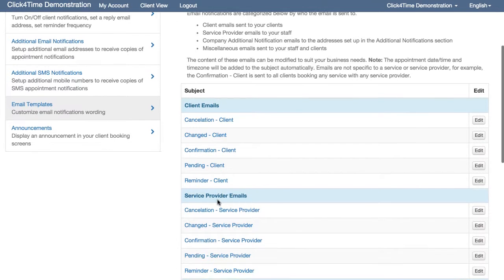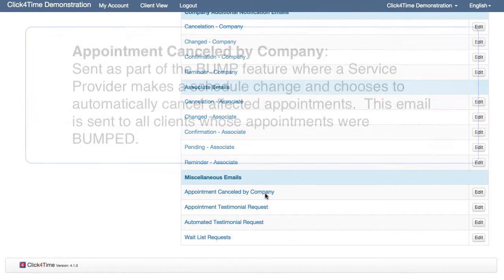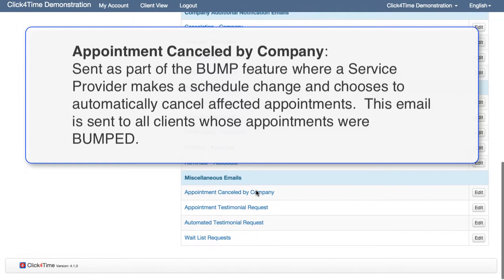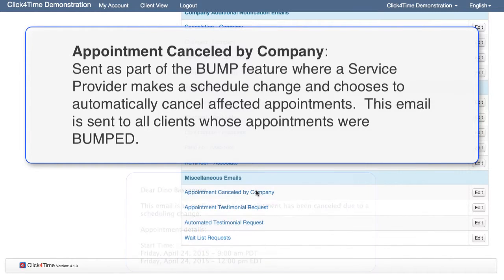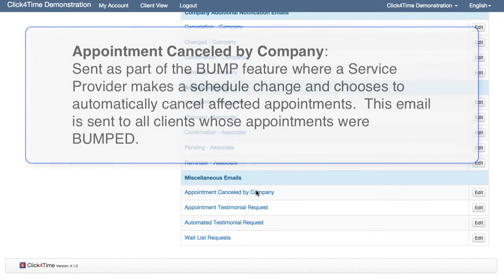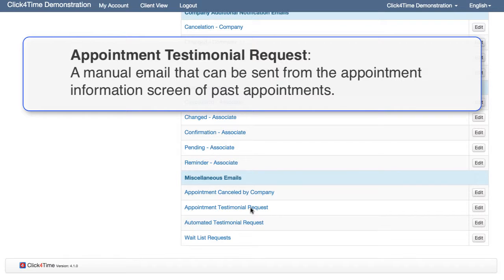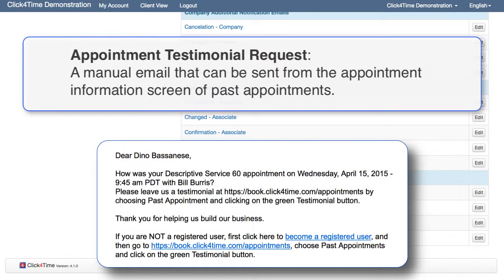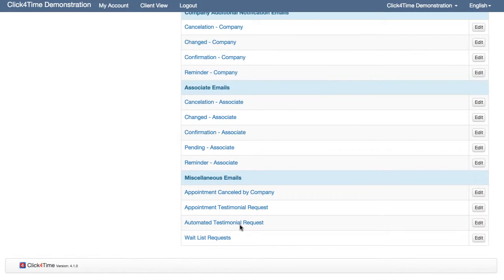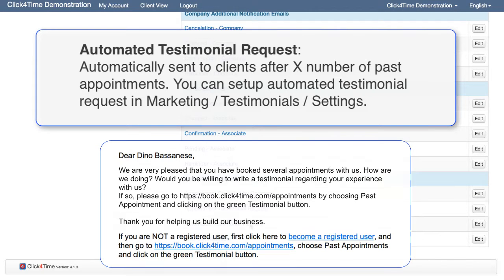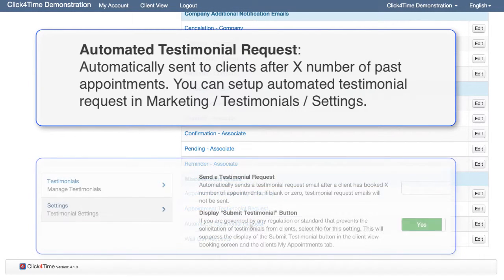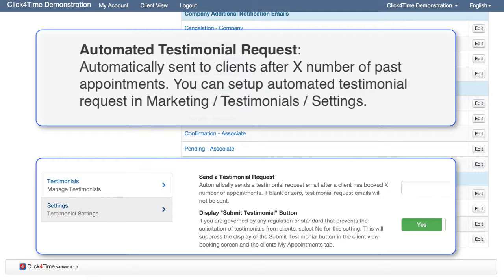There are also 3 notifications that only clients receive. Now those are the appointment canceled by company, which is sent as part of our bump feature, where a service provider makes a schedule change and chooses to automatically cancel affected appointments. This email is sent to all clients whose appointments were bumped. There's the appointment testimonial request, which is a manual email that can be sent from the appointment information screen of past appointments. And the automated testimonial request, which is automatically sent to clients after X number of past appointments. You can set up automated testimonial requests in Marketing, Testimonials, Settings.